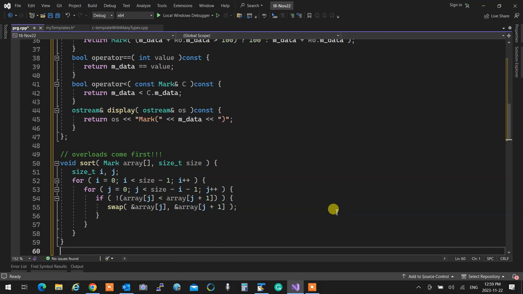So if I want to sort the containers, it works with the container. If I want to sort integers, it works with it. Doubles work with it. But if I'm sorting marks, my overload will be selected. Of course, in this overload, the swap template is still used, but who cares? Swap works for everything, right? Are we okay?